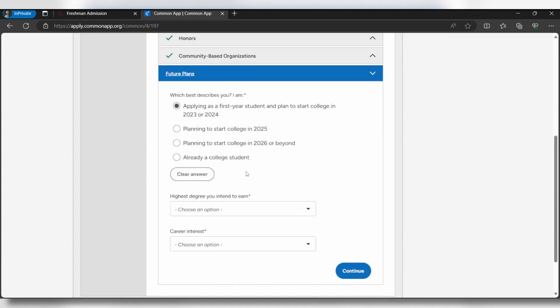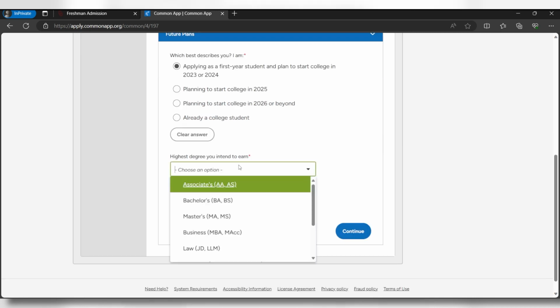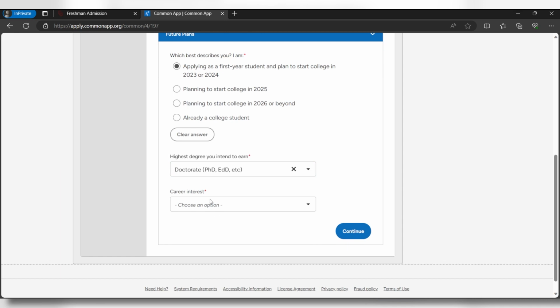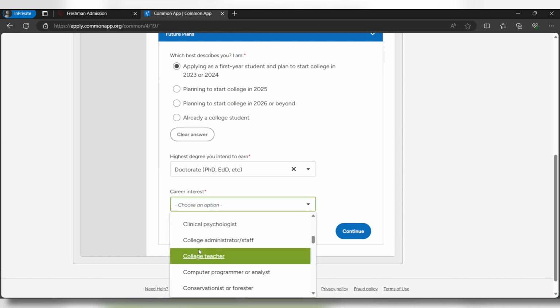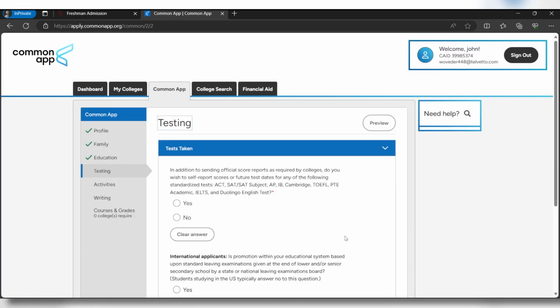And we have future plans. Which best describes you? You know what, let's go with this one. Highest degree you intend to earn. Let's say PhD. Career interest. Let's say college teacher. And continue.